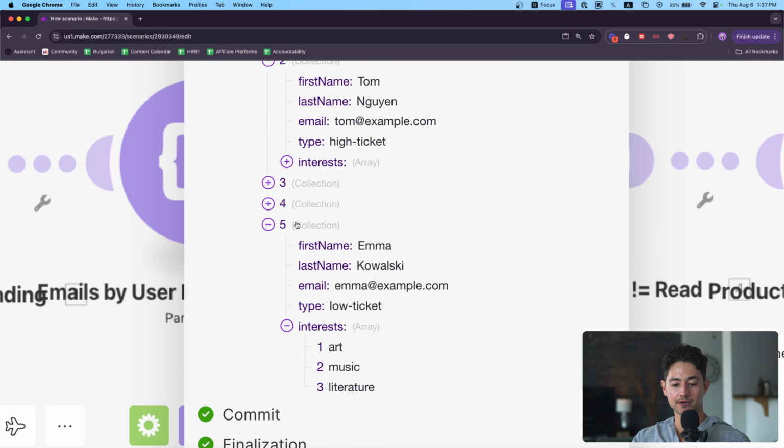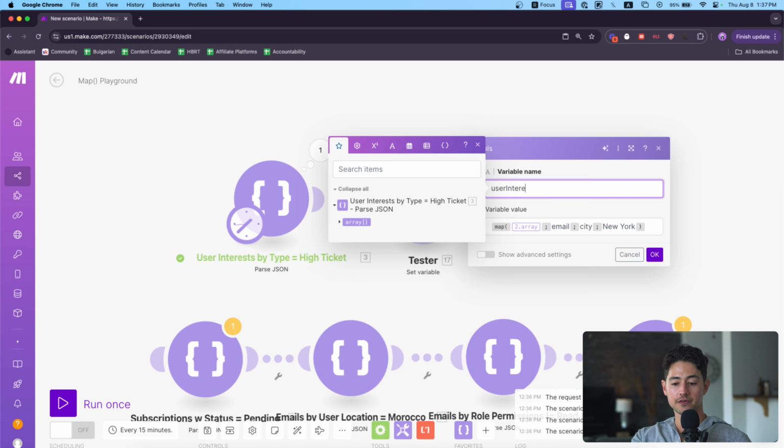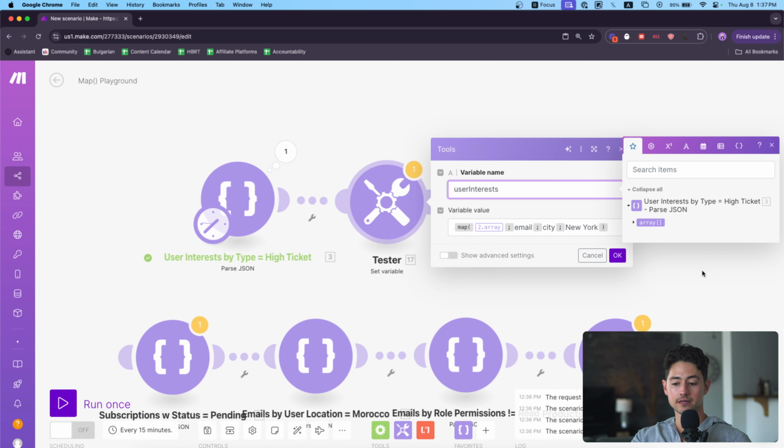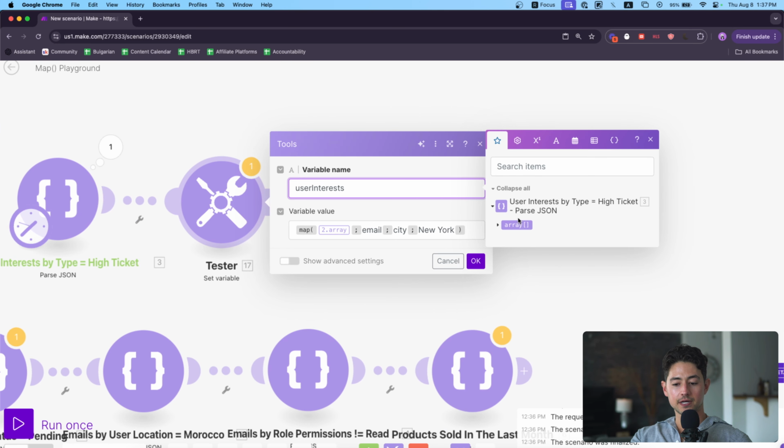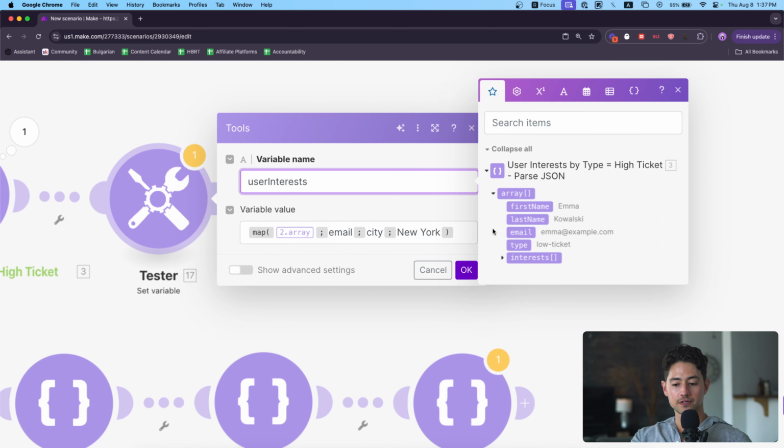Well, it's really not any more difficult or different from what we've done so far. Let's just call this variable user interests. Let me zoom in here and show you how you do this in practice. So this is our array structure here on the right. Well, you just do the same thing. You map from array. I want interests. Sorry, I'm just adding a space here because I have a little keyboard macro that automatically adds a bunch of text.